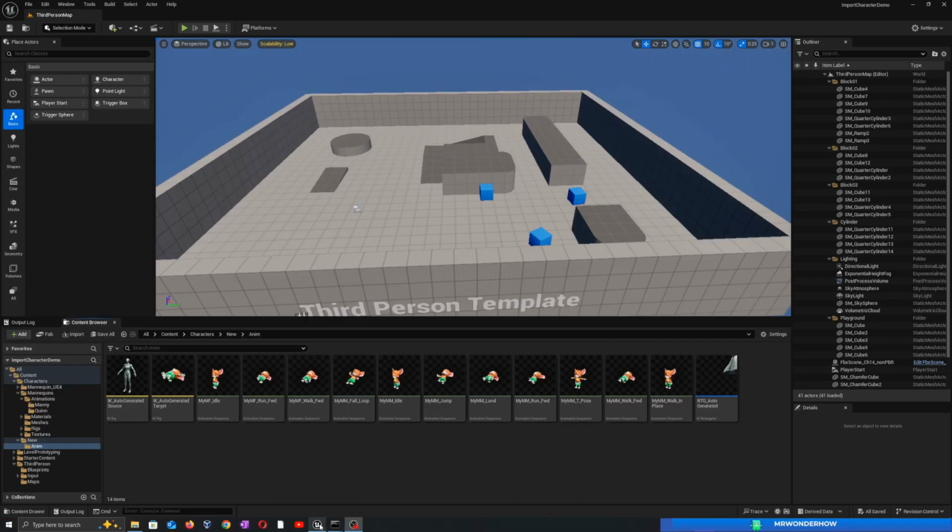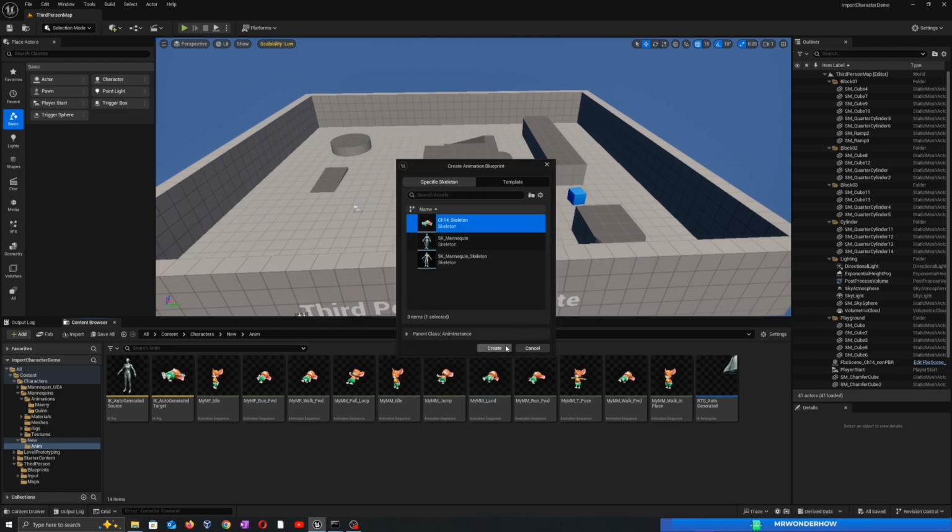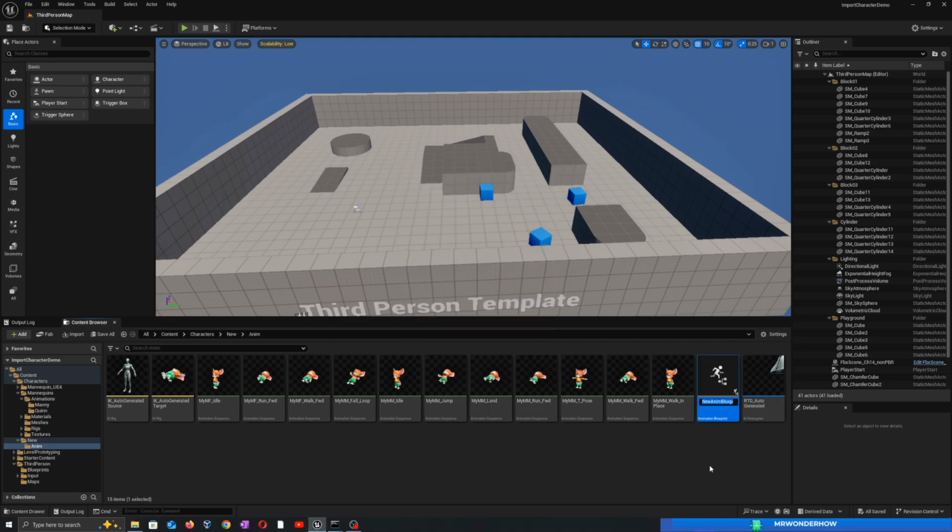First, let's create an animation blueprint. Go to the content browser, right-click, choose Animation, and then select Animation Blueprint. Choose the skeleton of your character and click Create. This will serve as the brain of your character's animations.